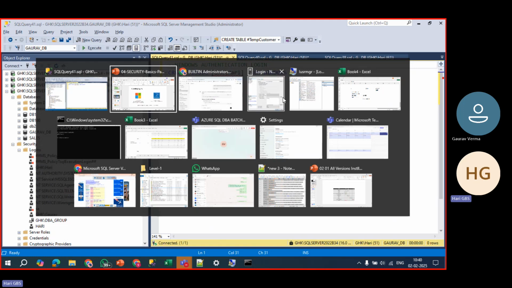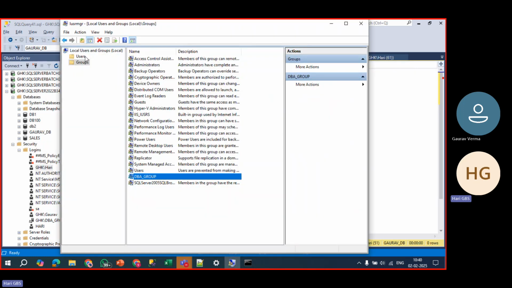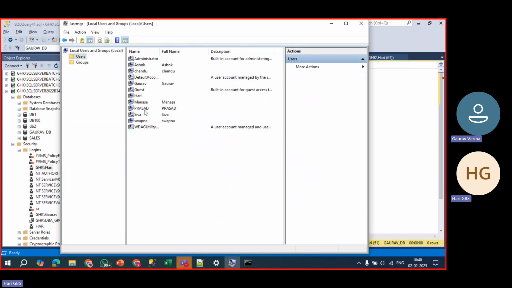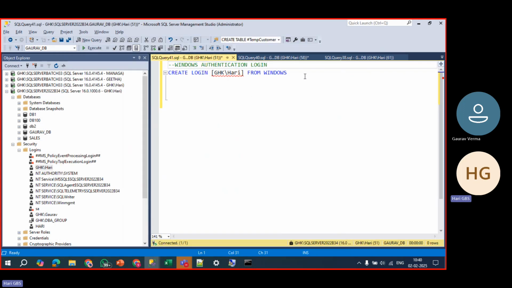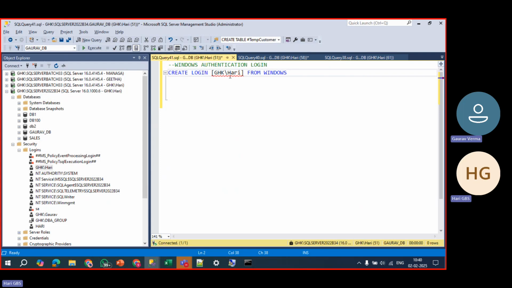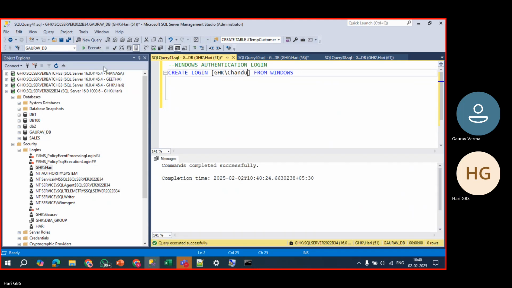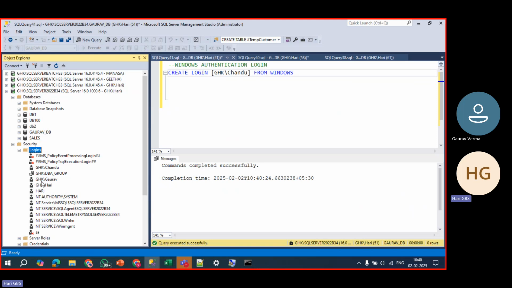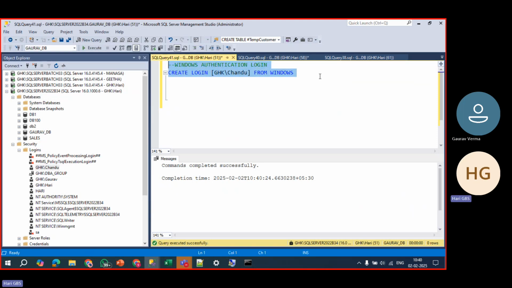So who are the users in my computer? Let me choose one person. For example, Hari is a user, right? GHK Hari, that person is already there. Chandu, let me choose Chandu. If I execute this, we don't have a Chandu login here. The command is successfully executed. Refresh this, the Chandu login came. This is for Windows authentication.